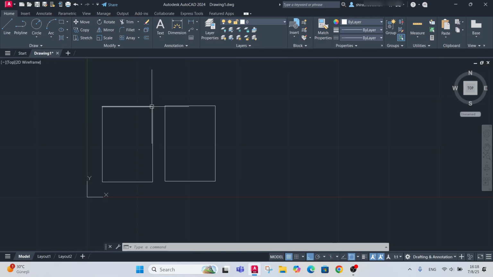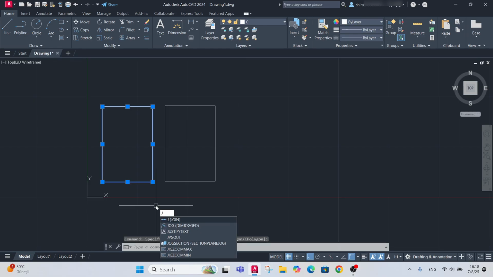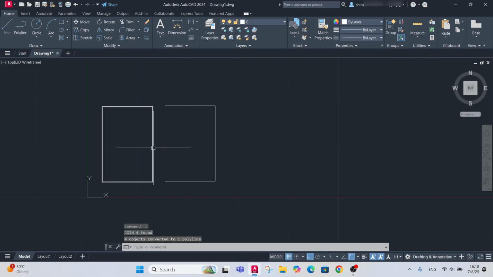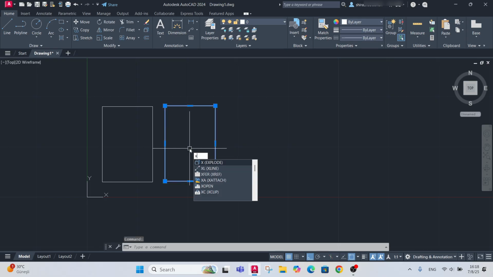But you can make a polyline of this by just dragging over this shape and typing J on your keyboard. J, say join, like that. You can see now I hover it, it says a polyline. But I can also convert this back into lines by just clicking it and typing X for explode.